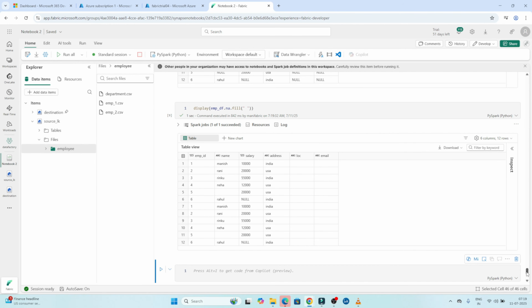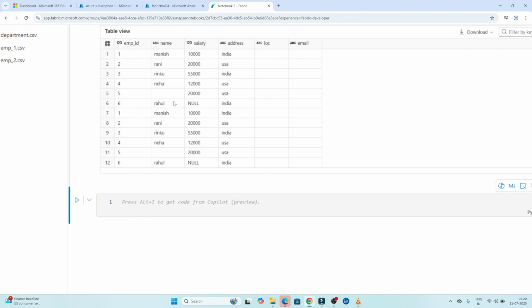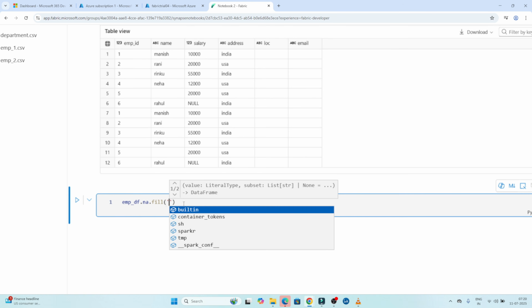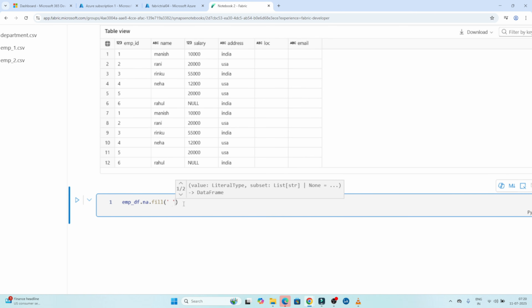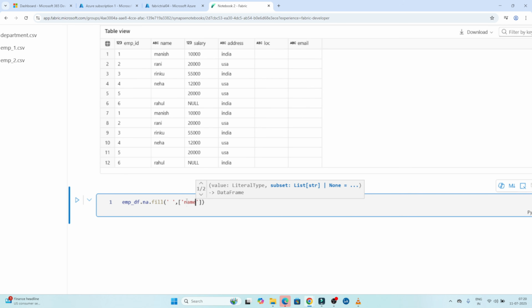But suppose you want to replace nulls only in a specific column, this name column. How can you do that? You have to mention the data frame, employee df dot na dot fill. Under this you pass what you want to replace with. I want to replace with the slash, I want to replace with a blank only. For which particular column? In a bracket you have to mention the column name. So the column name is name.